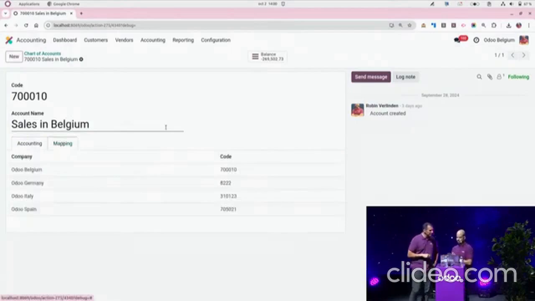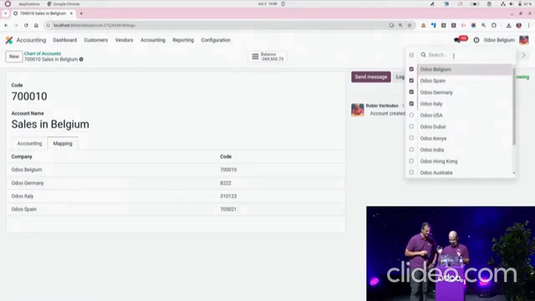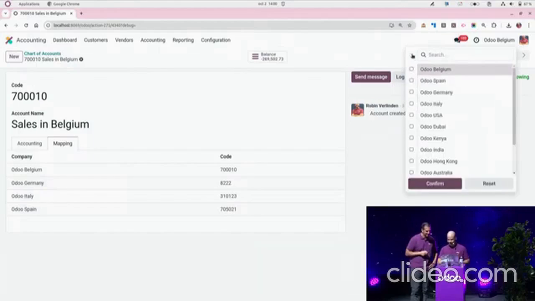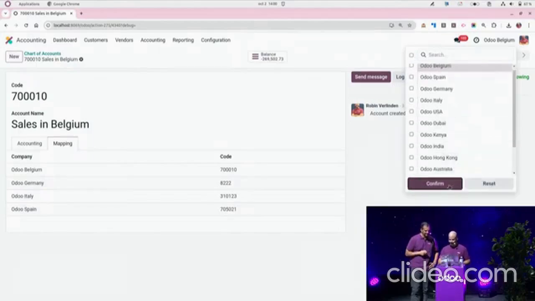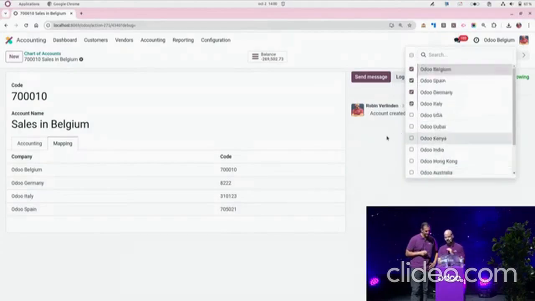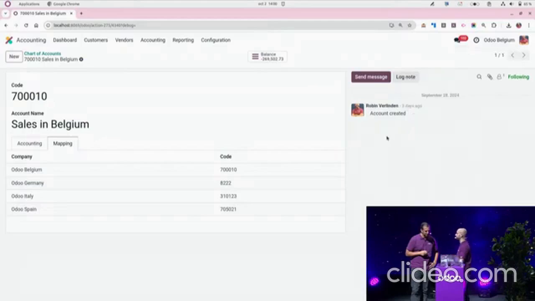Is it me or did we simplify the multi-company selector a little bit? I know, you're right. Indeed, now it's way more visible. You can search for a company. You can take all your companies. You can reset or confirm. Here we'll reset, so I'm back onto all my Europeans. It's so much better than before. No reloading screen anymore. All right.